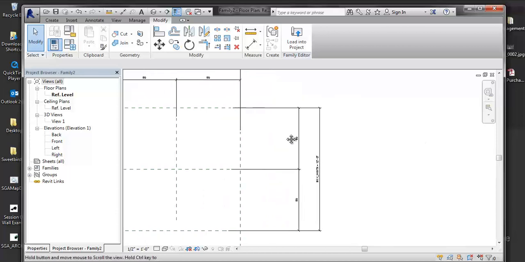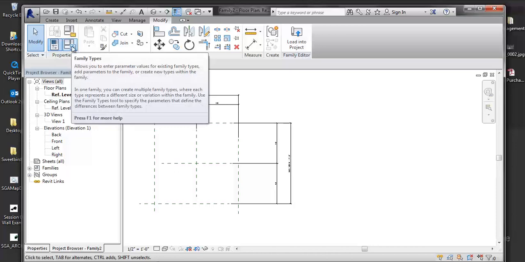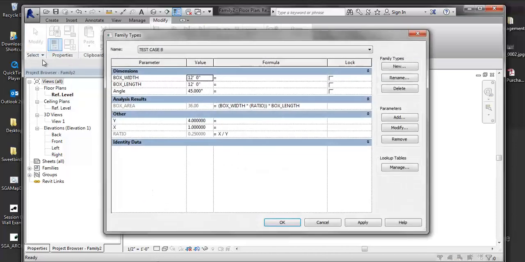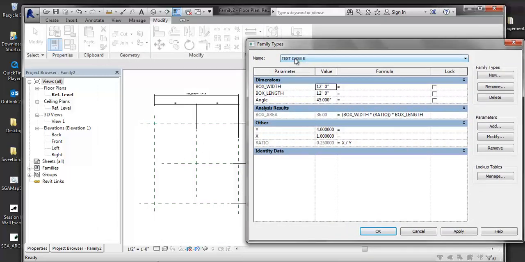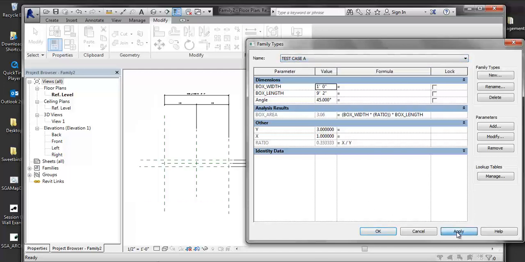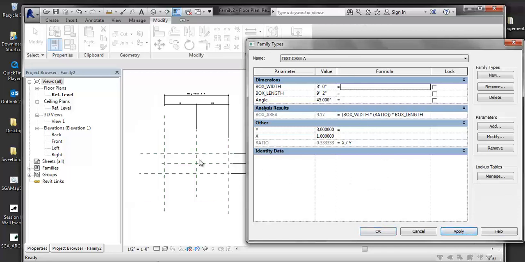Okay. So before we go any farther with it, I want to go back to my family types. There's a lot of redundancy of repetitive steps in this. I need to go back to my family types window. We'll be opening and closing this window fairly often, so get used to it. I need to toggle between test case A and test case B to make sure it actually works and does what it's supposed to do. And then on test case A, I'll even make this 3 feet so I can see that a little bit better. So we make sure that everything moves before we do any kind of modeling or any kind of geometry.